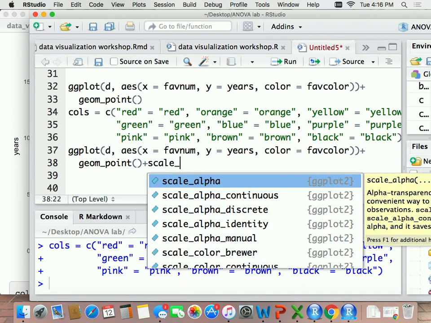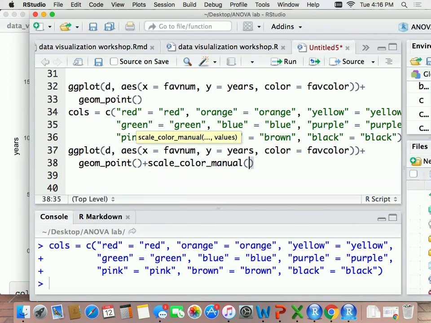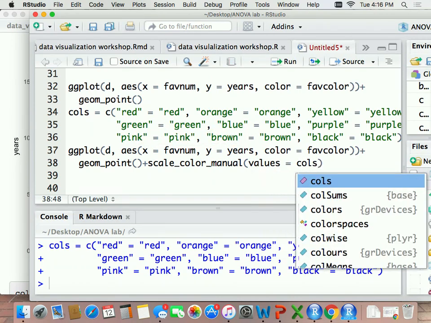And we're going to say scale underscore color underscore manual. So what this is saying is that I'm going to manually tell you what I want these colors to be. So that's what scale color manual is. I'm manually telling you what I want each of the values to be. So we're going to say values equals cols because we have this vector that we identified as matching all of the colors that we want.